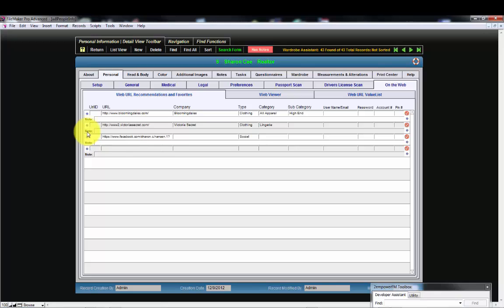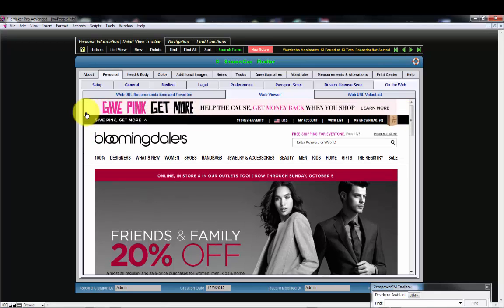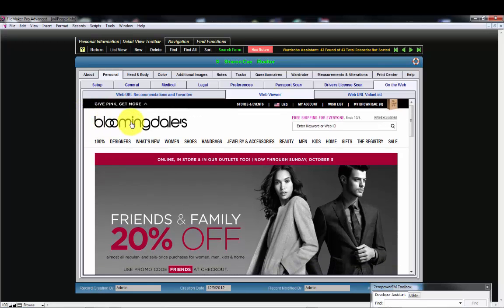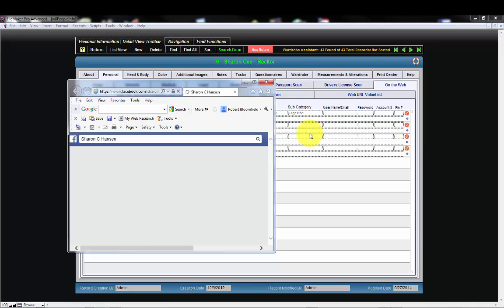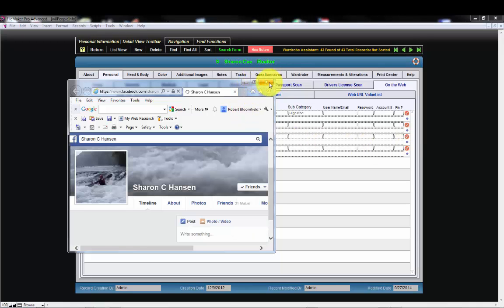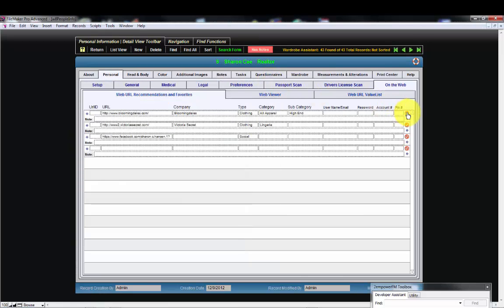Clicking on it moves you to the subtab titled Web Viewer, where the selected URL is displayed within your WardrobeTools application. To the right of each URL, you'll also find a white button with a blue arrow. Clicking on this button opens your default web browser where the selected URL will be displayed. Also to the right of each URL, you'll find a white button with a red circle with a diagonal line through it. Clicking on it deletes the URL for that person.